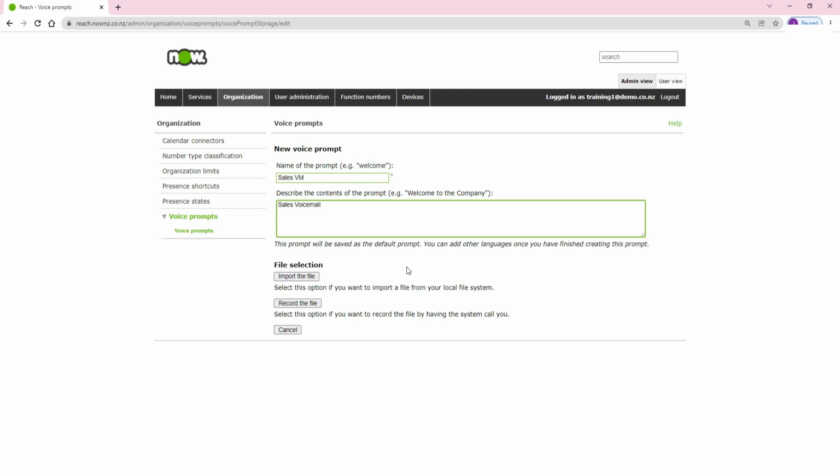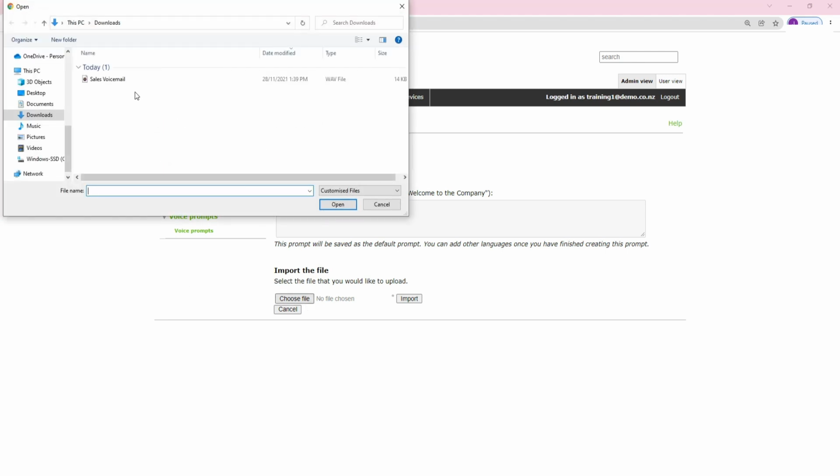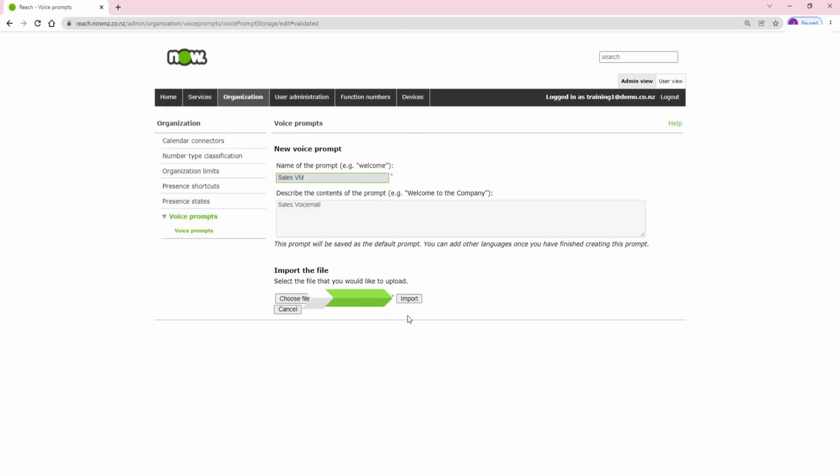To import a pre-recorded prompt, select the Import the File button. Then click on the Choose File button and find and open the prompt you would like to import. Then click on the Import button.